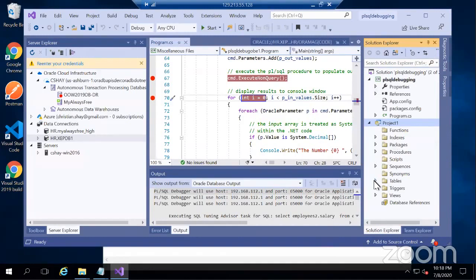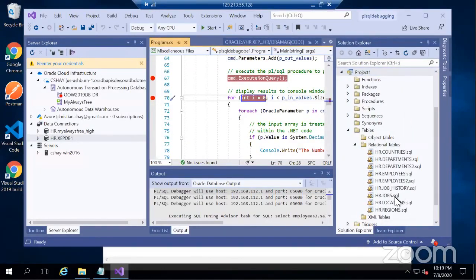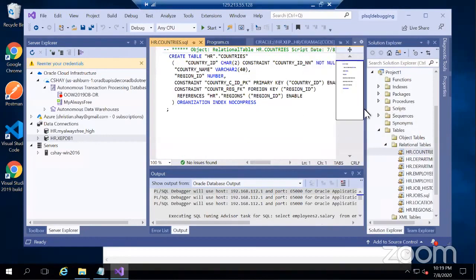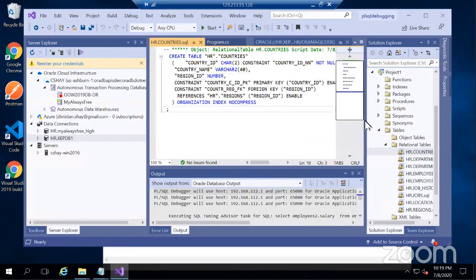So you can take a look here now. It's used a standardized format of shredding the various schema objects into different SQL files. So I can open up the countries table, and you can see that it gives me the create table statement for that. And I can edit this and then right click and say run to re-execute the query.